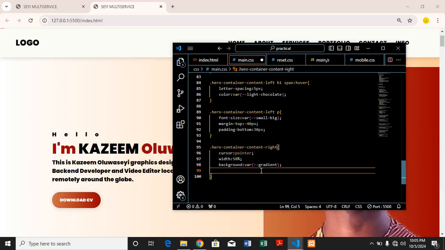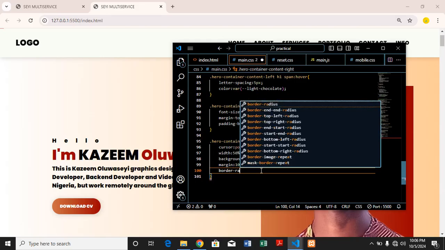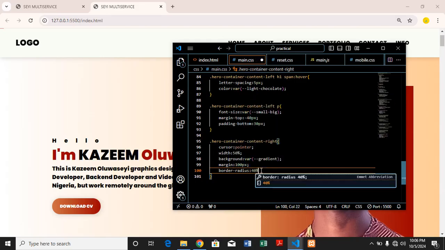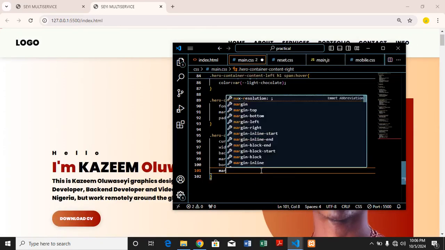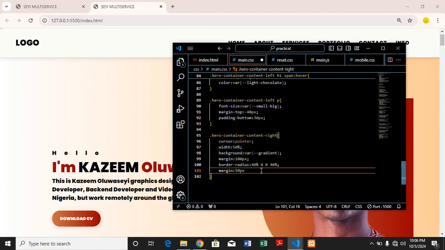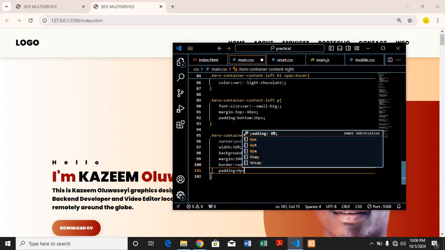Okay, margin 100 pixels. Then border radius should be 40%, 40%. That is for the box. Margin should be 50%, 0%, 5%, 0%. Sorry, I think the margin will be at the second one. Let me just use padding 0% here.